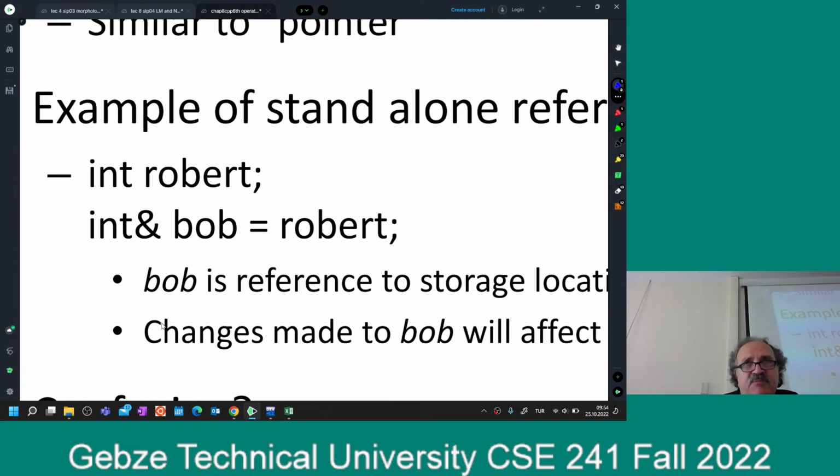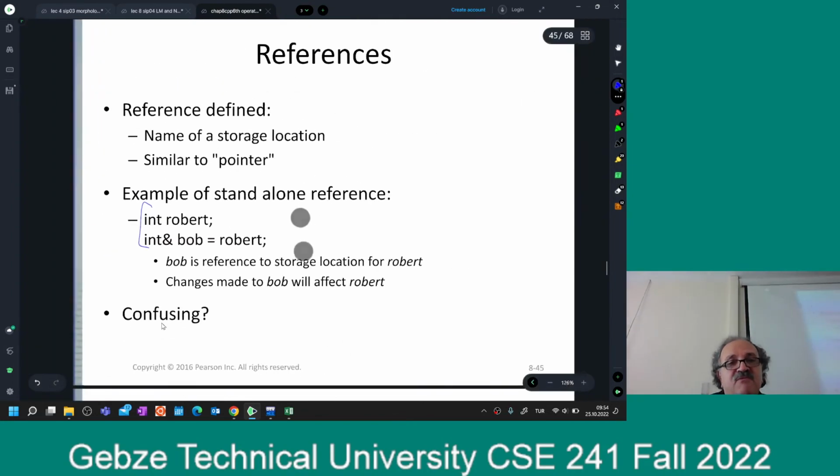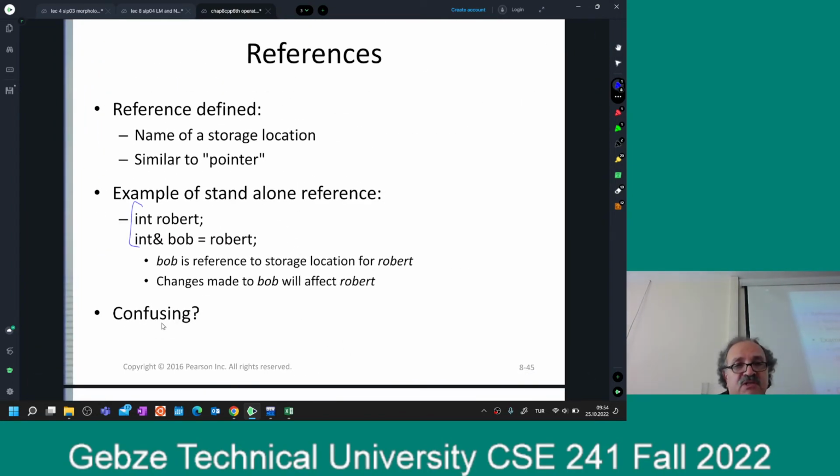So what is the point of writing this? I mean, if I'm going to modify Robert, then I would modify Robert. Why do I need Bob? Well, this is just to demonstrate what a reference is. We don't use references like that, of course. We use references to pass our data to functions using call by reference, right? That's one thing. That's where we use. The other thing is sometimes we return references from functions.